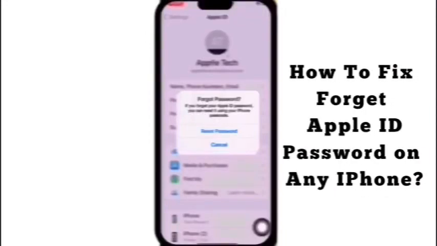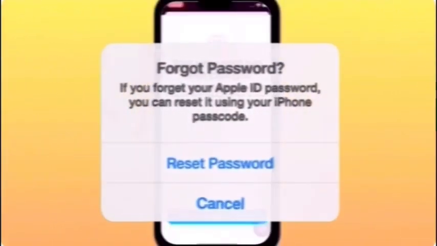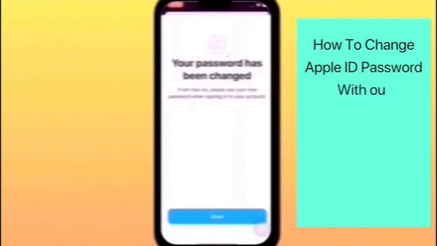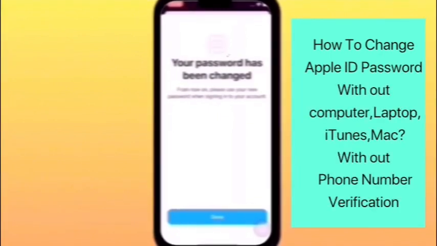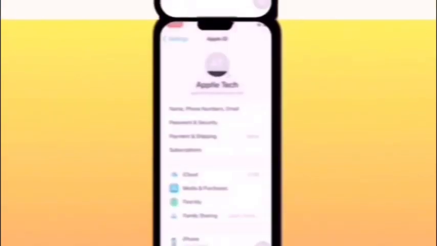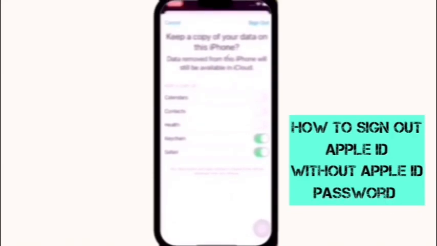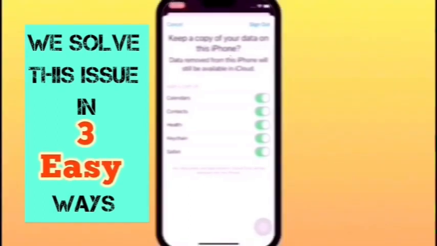Today in this video I am going to show you how to fix a forgotten Apple ID password, how to change your Apple ID password without any computer, Mac, PC, laptop or iTunes, and without any phone number verification, and how to sign out of your Apple ID without any password. In this video we solve this issue in 3 easy ways. Please keep watching this video until the end.